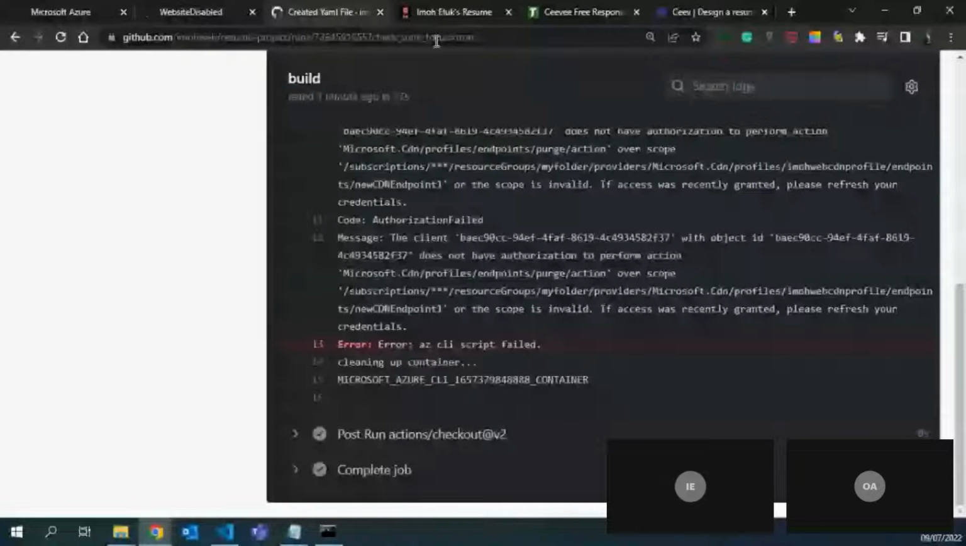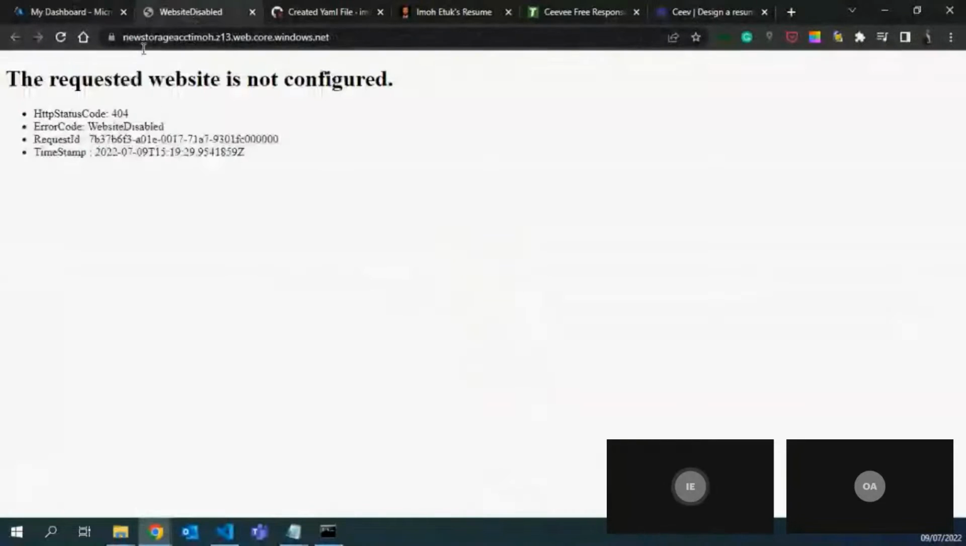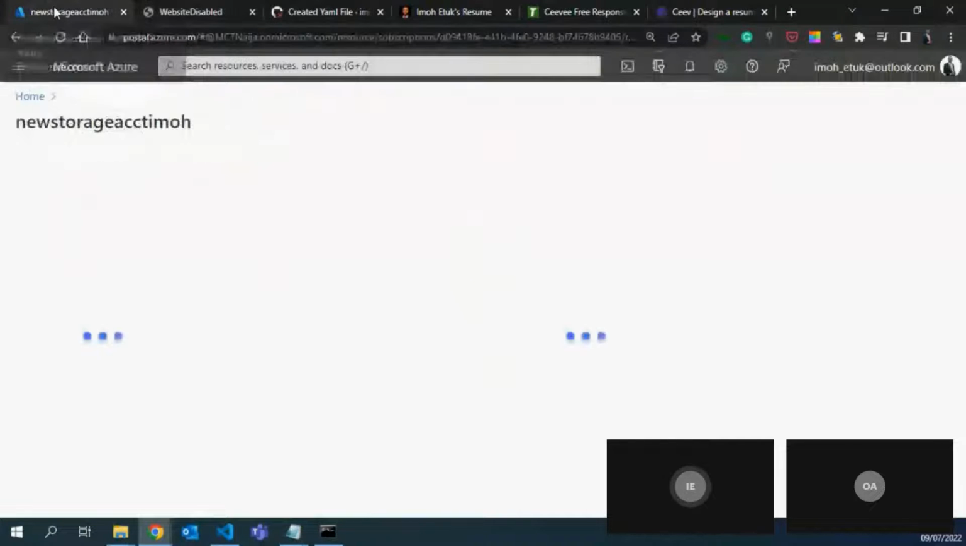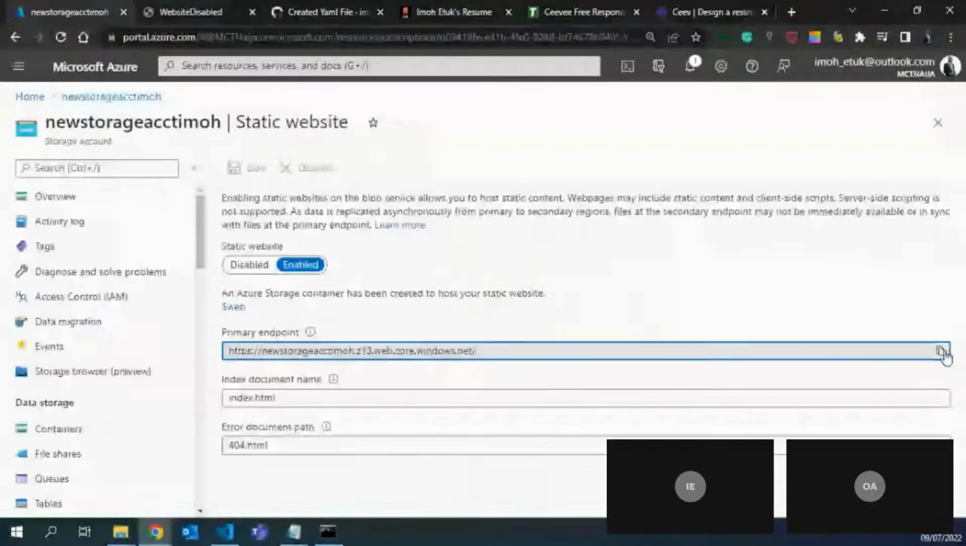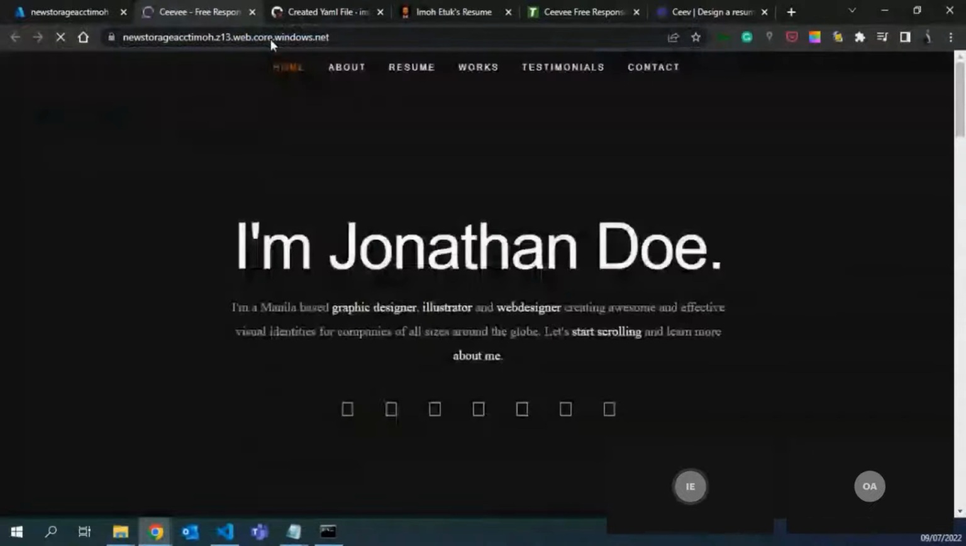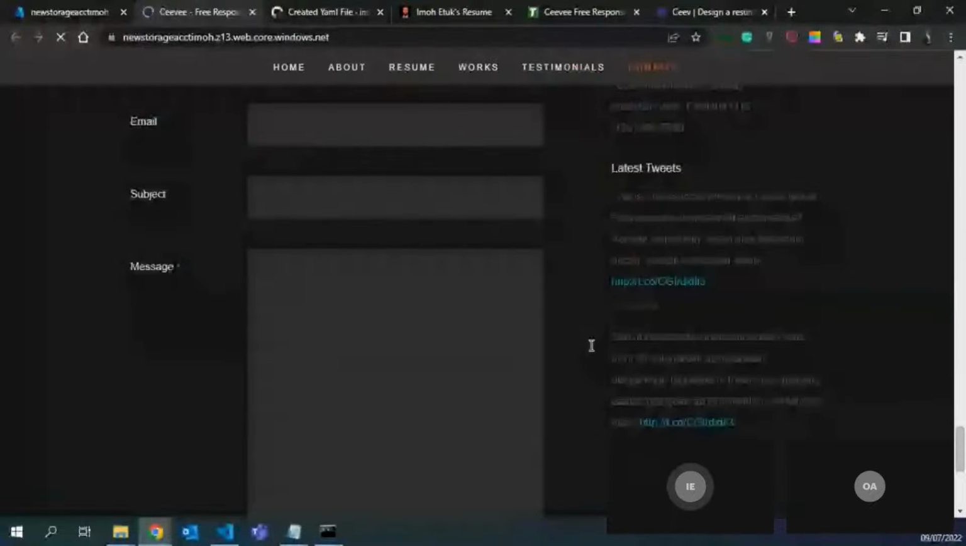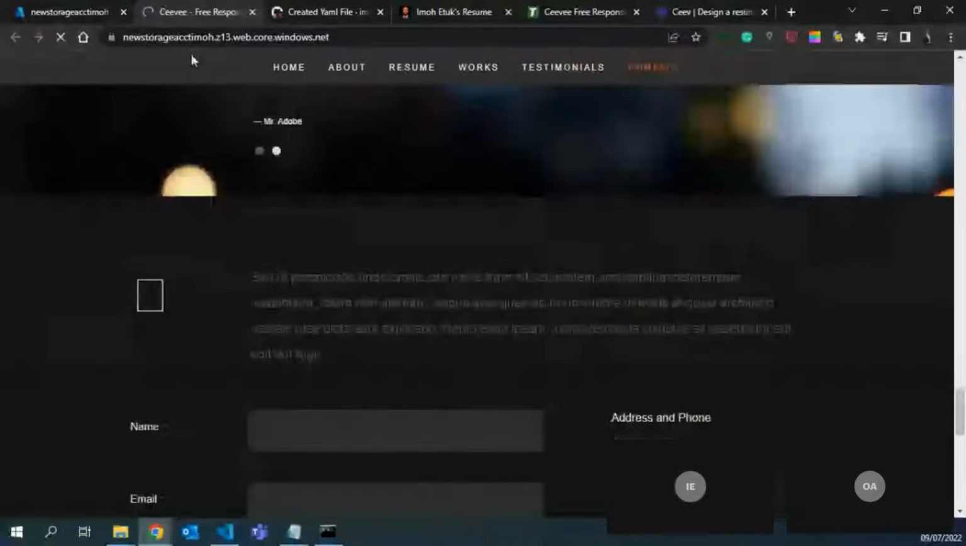So that is how this one is. It is advisable that when you are creating your CDN endpoint, the Azure CDN profile and the endpoint, you should put them in the same resource group, because in that case you won't have to face some challenges with your GitHub workflow. So let's refresh this and see what happens. You see, now we have the website. We have the template now. This website is simply running from the storage account.